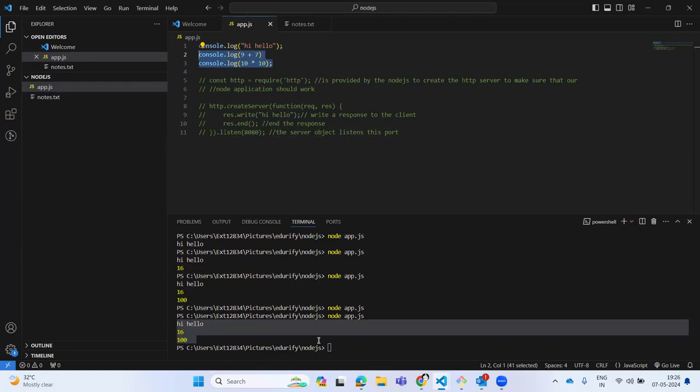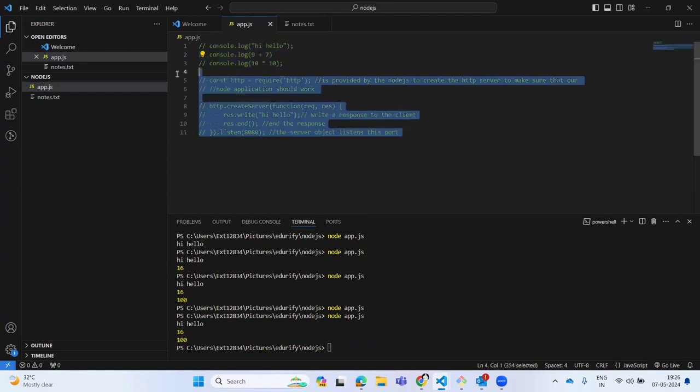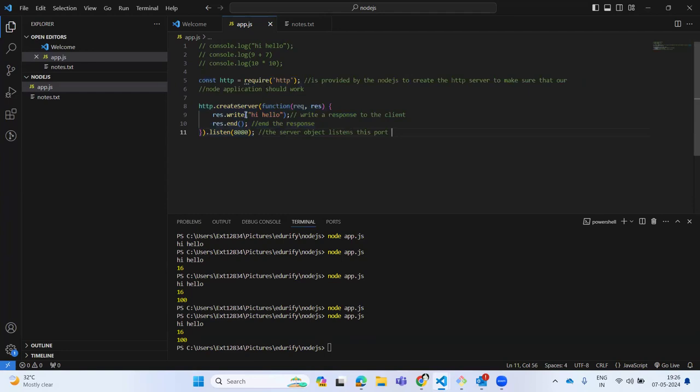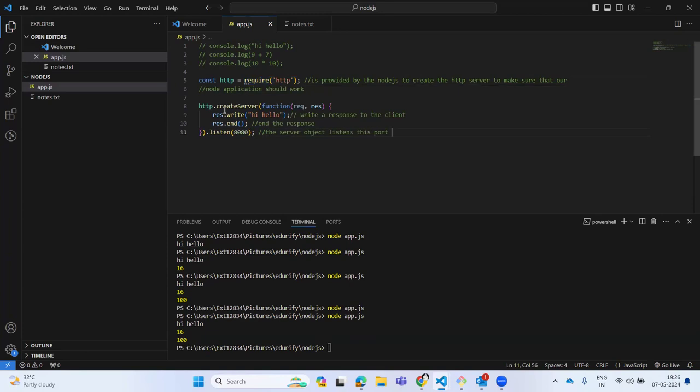Because Node.js is always a backend, we always use the terminal. That is the first thing. And Node.js is a server, right? So if you wanted to create the server, we have to use the HTTP module, like how we do import React from React in React. Same thing. This is the HTTP module which we are going to use to create the server. This is the first step.